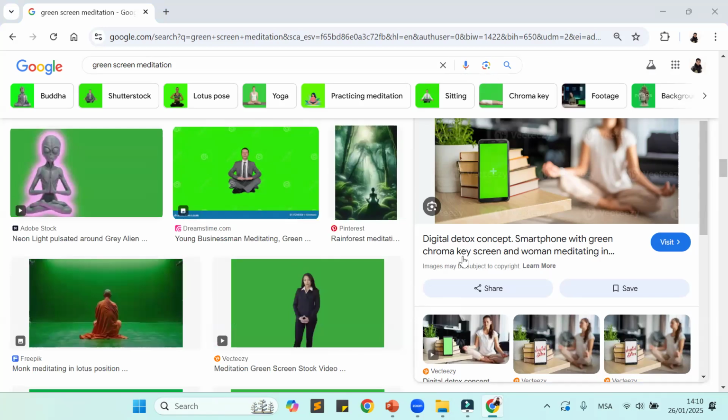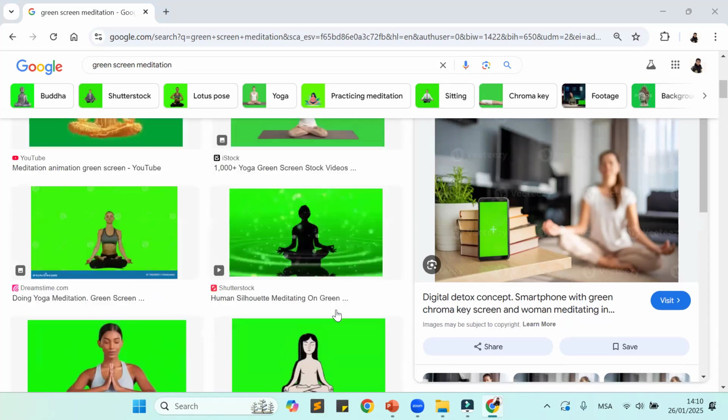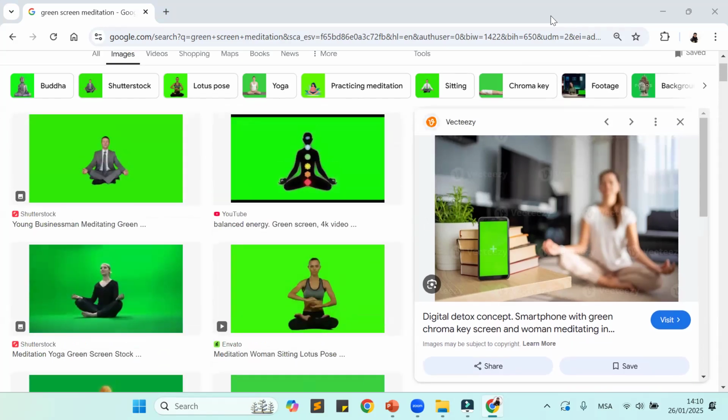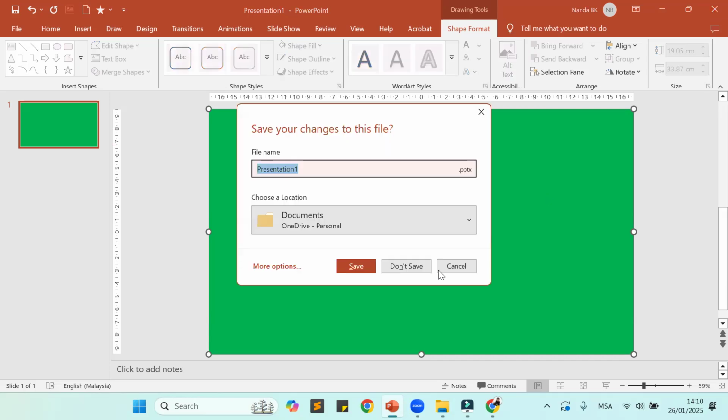Yes, you can make green screens in PowerPoint, which I showed you just now. Since you asked, let me show you also. This is a green screen. You can put an image here, but that's really not necessary. You can just download one, that's far easier. I'm going to close this.